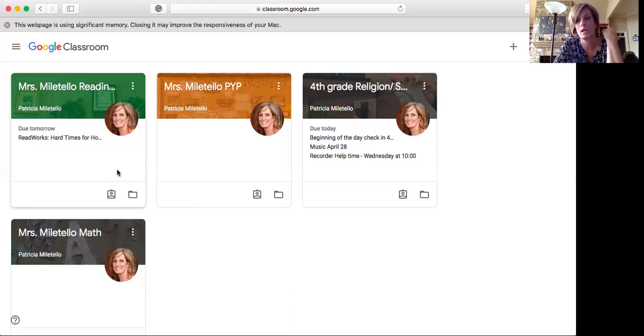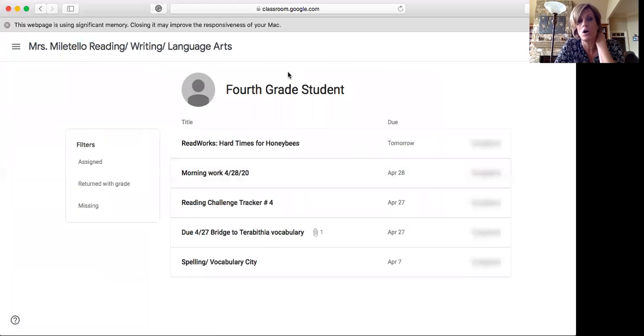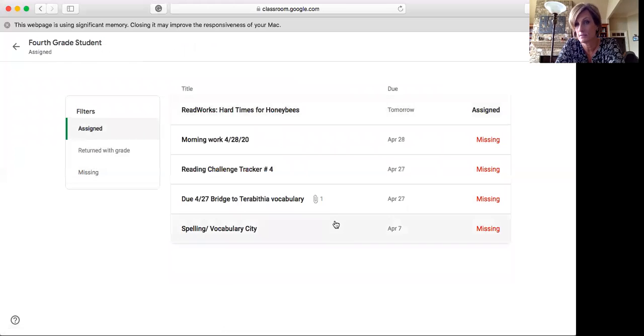But here's a shortcut that you might not know about. Down here you have a little picture. It looks like a little person inside of a box, inside of a screen or something. If you click on that, it opens up a new page and it tells me all of the work that I have. This has everything, okay? I could just look at what I've been assigned.